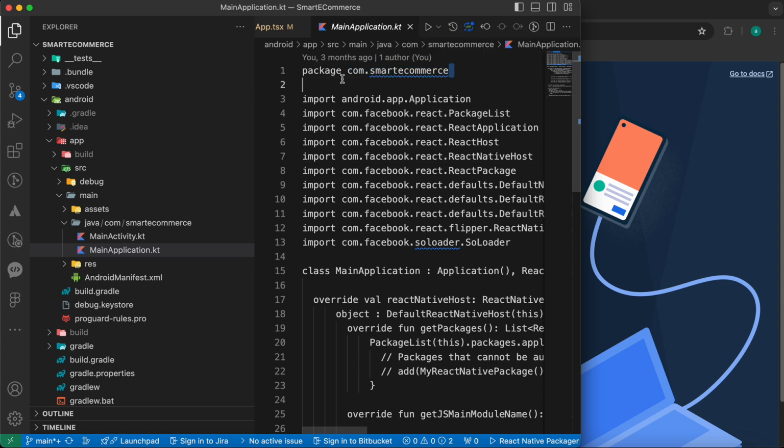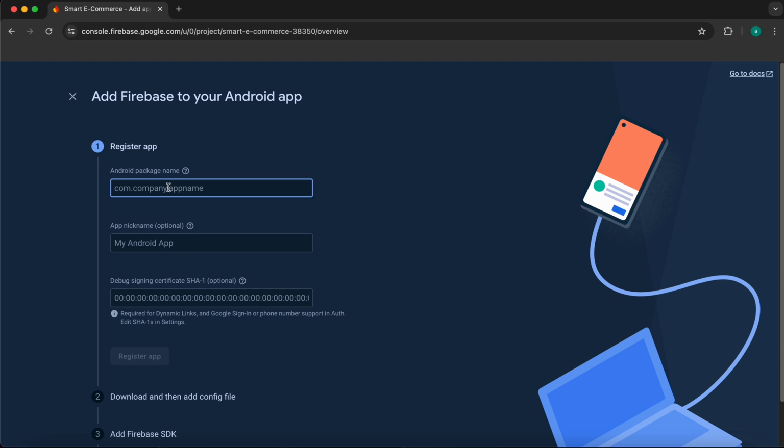Now let's copy it and go to Firebase and paste it here, and let's add the name of the app, Smart E-commerce Android. Okay, you can add the SHA here, but let's skip it for now. We're gonna add it when we start working on notifications. Okay, and let's register the app.